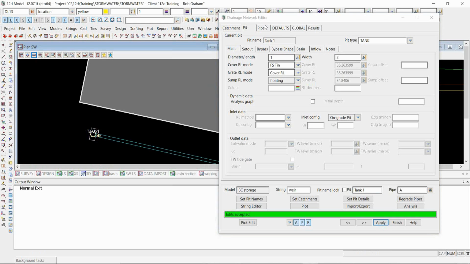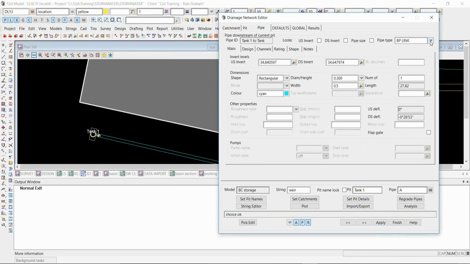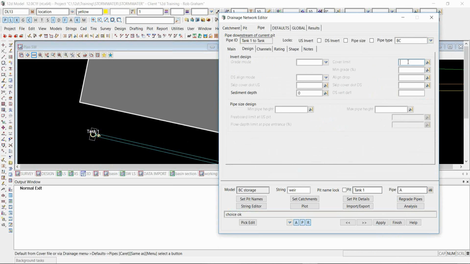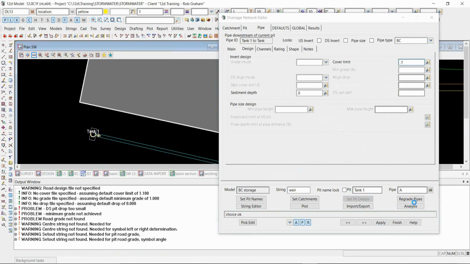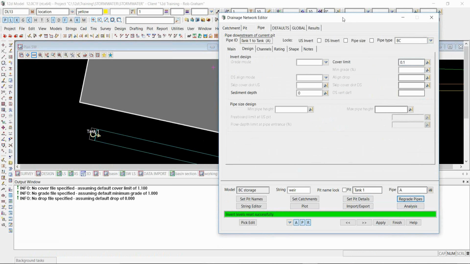Now those box culverts in between. Off to the pipe tab, let's go and select those as being box culverts. And we're going to put a height of 1 meter on those, and we'll put a width of 2 meters on that. Now, when I put these in, I'd like to have these fairly close to the ground surface. So on my design tab, I'm going to go put my cover limit to be 0.1, so just under the surface. So let's go and hit the set pit details on that, and we'll do a regrade pipes.